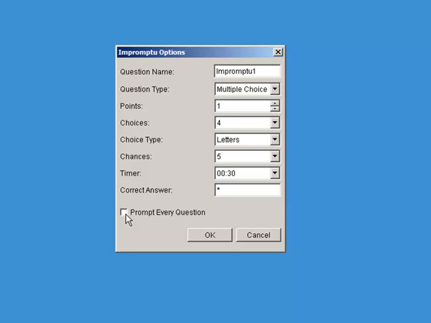This box will prompt you at every question for these attributes. Otherwise, by default, when you go to the next question, the same attributes will be maintained. I'm going to put the check in. I'm going to click OK.